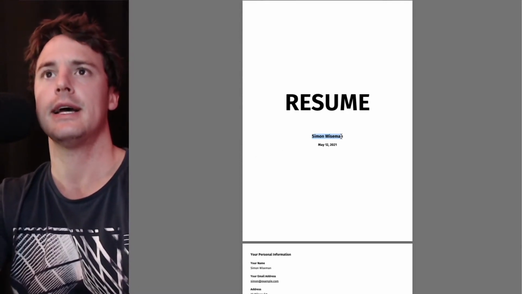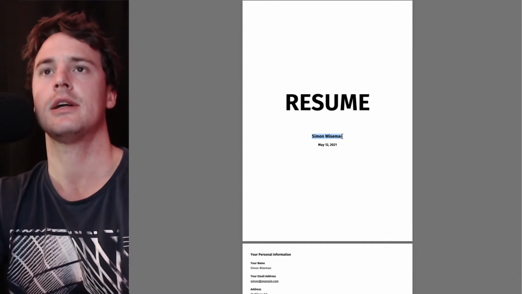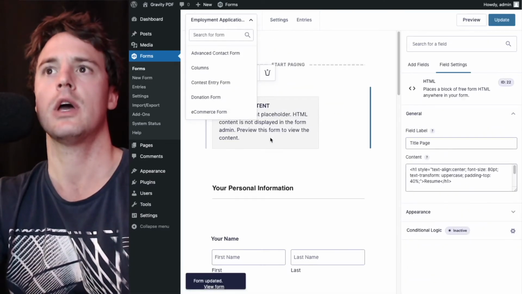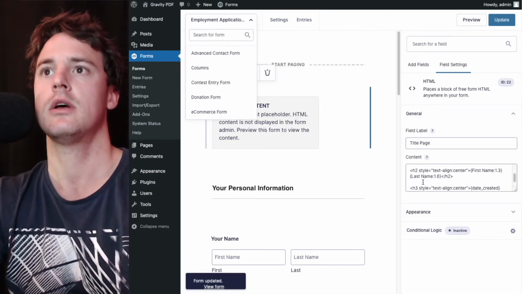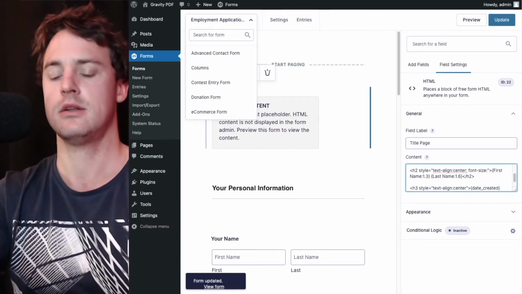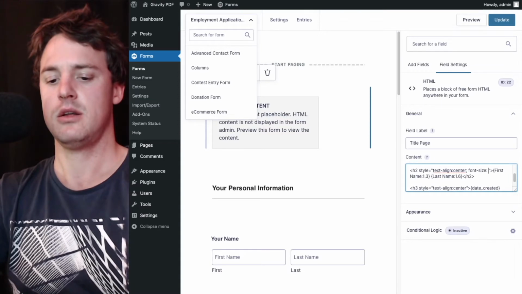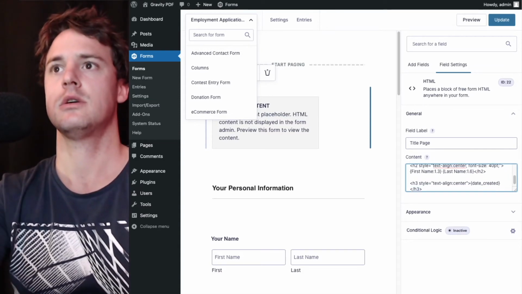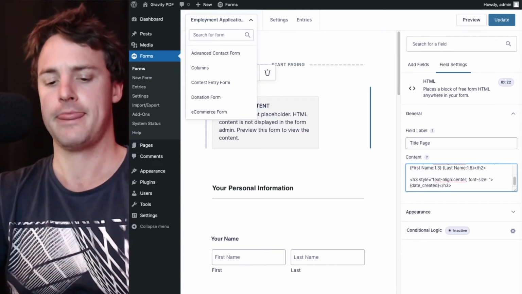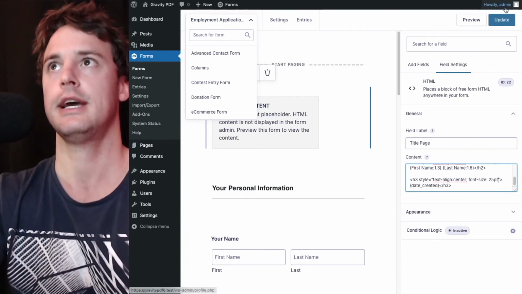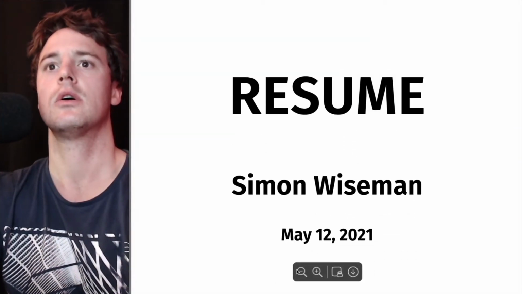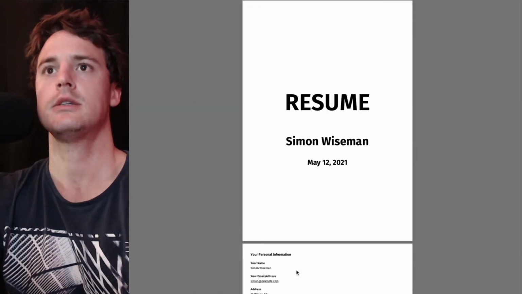Now I think the name of the candidate can be a lot bigger. So we'll go and add some styles to that as well. Font size, let's make it 40 point. And we'll just set the font on the date to 25 point. We'll see how that looks. That's much better.